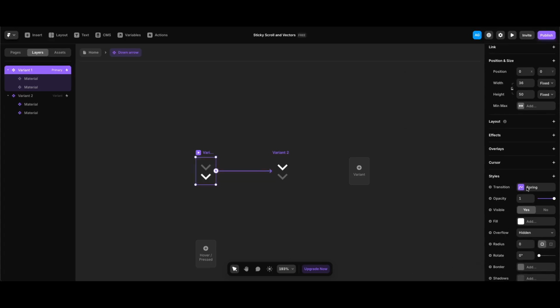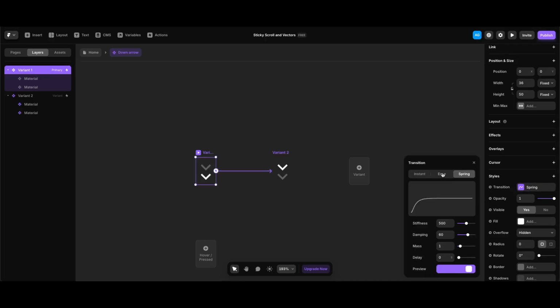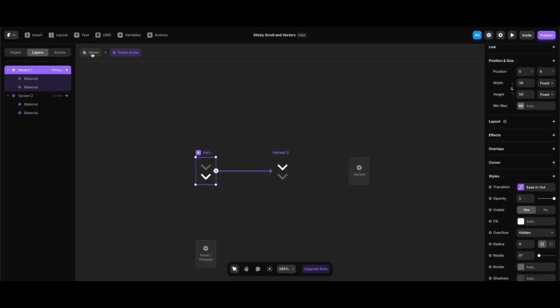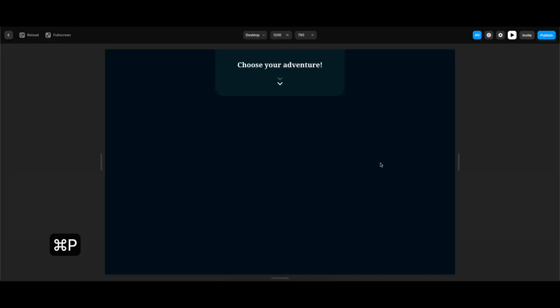And under the styles section, I'm gonna click spring next to transition, and clicking the ease tab, I'm going to change the time value to 0.7 to define the duration of the animation. Now we can go back to home screen and test our down arrow animation, right? As you see, it works.